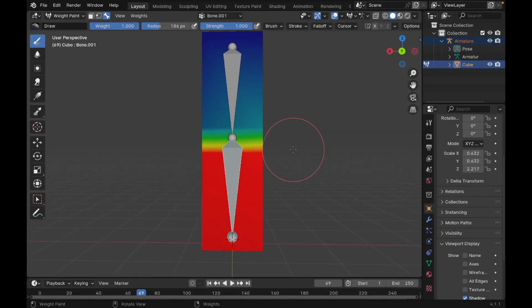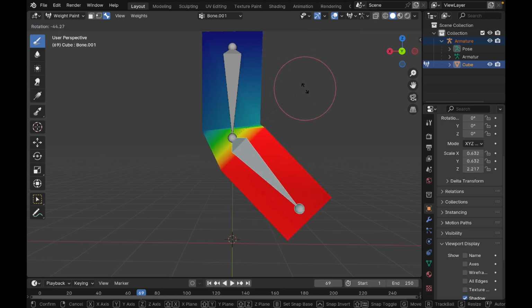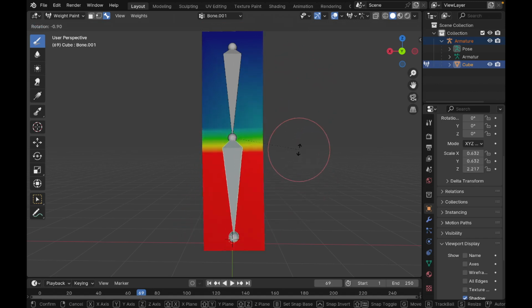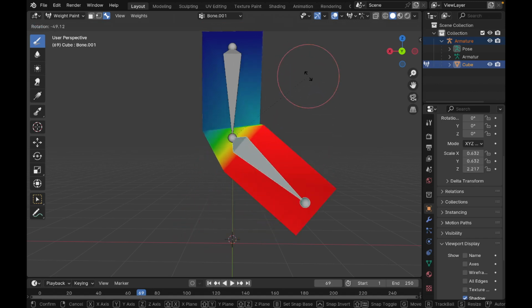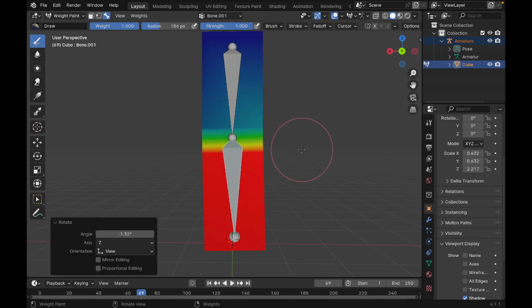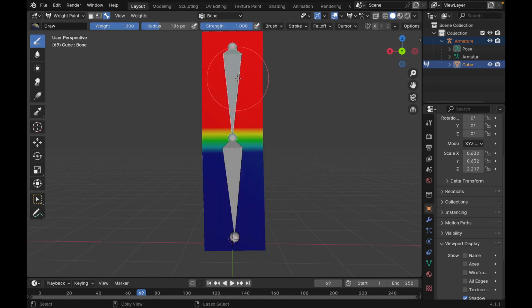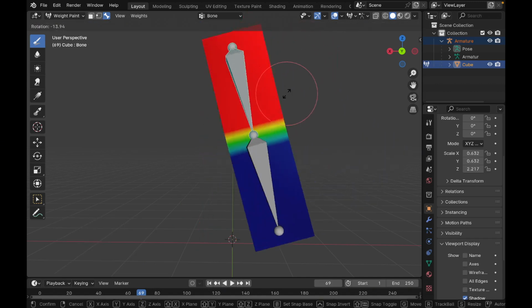Next video we're going to be adding these pike looking things called armatures into our avatar, and what they do is they pretty much tell the avatar what part to move when we move the armatures themselves. We can rotate or bend.